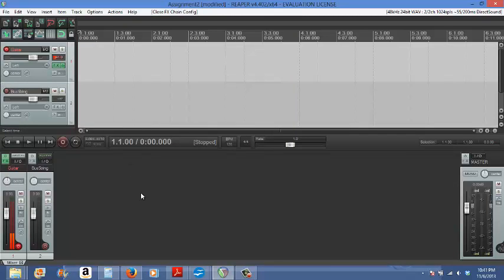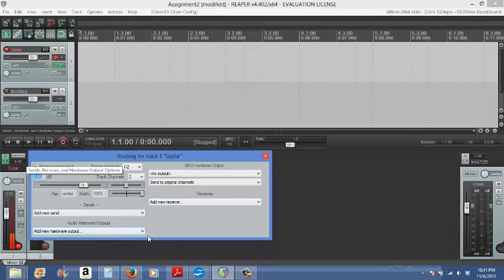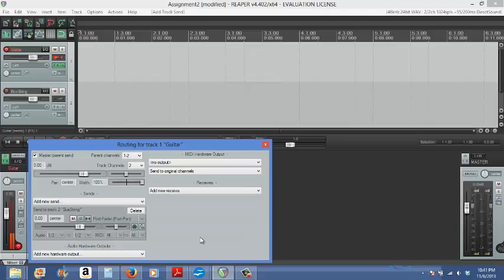Our next step is to go into our send, and now we're actually going to select a send so we can see the controls for the send. And we're going to select our bus string, and it brings up this menu.